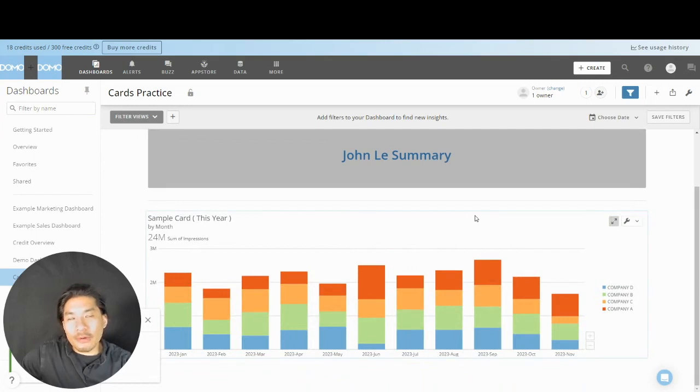So that is a very quick intro to our table, our dining room table, which is a dashboard, and how to access the plates. Now we're going to go actually build some cards.